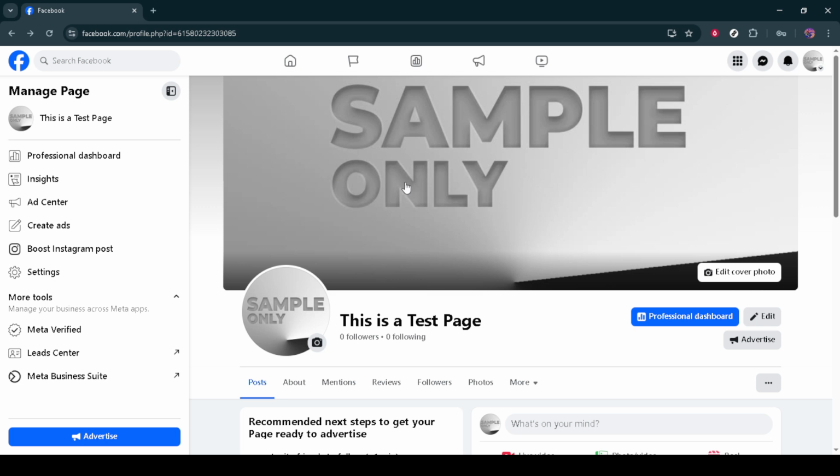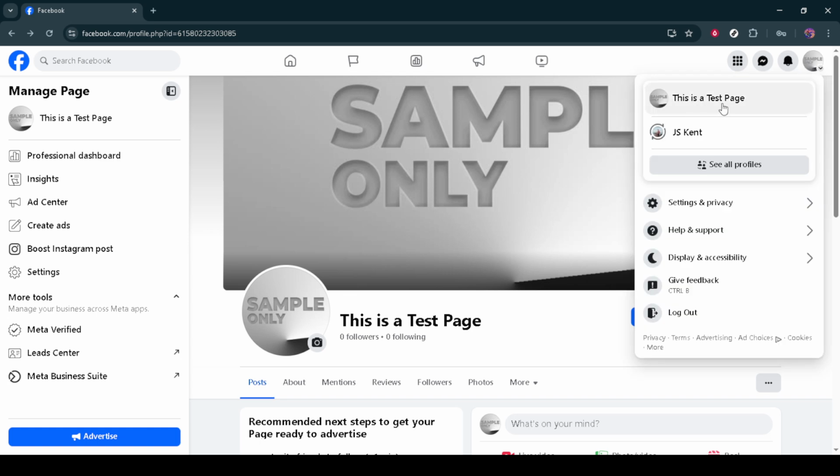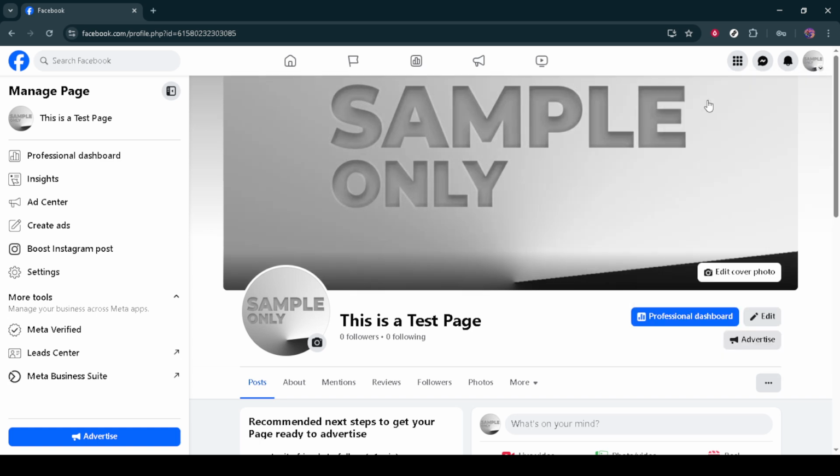First, you'll need to log into your Facebook account. Make sure you're using the correct credentials associated with the business page you intend to delete. Once you're logged in, navigate to your profile by clicking on your profile icon or name at the top of your Facebook homepage. This will take you to your personal profile page.